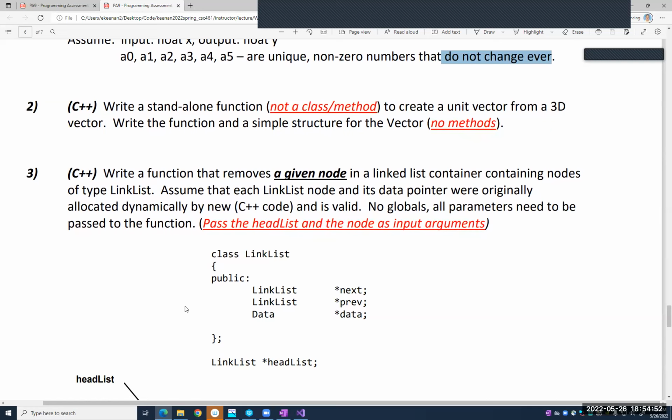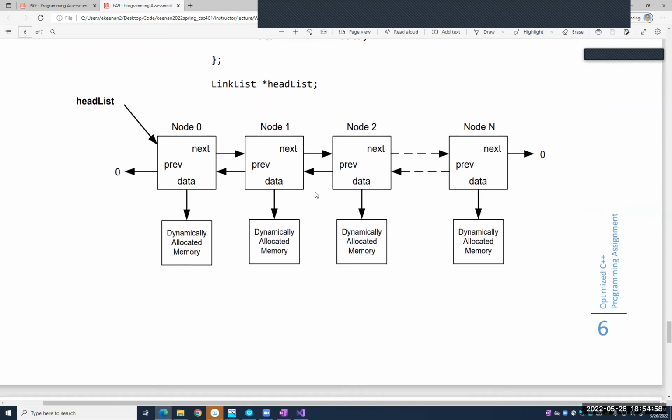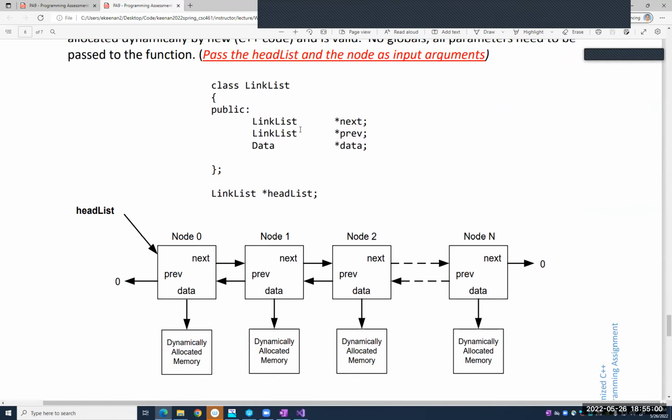This is insanely straightforward. Alright, so here, remove a given node. Here's a linked list. There's a head. Remove a given node. That's all. But what if the node that's given isn't there? Parse the English.